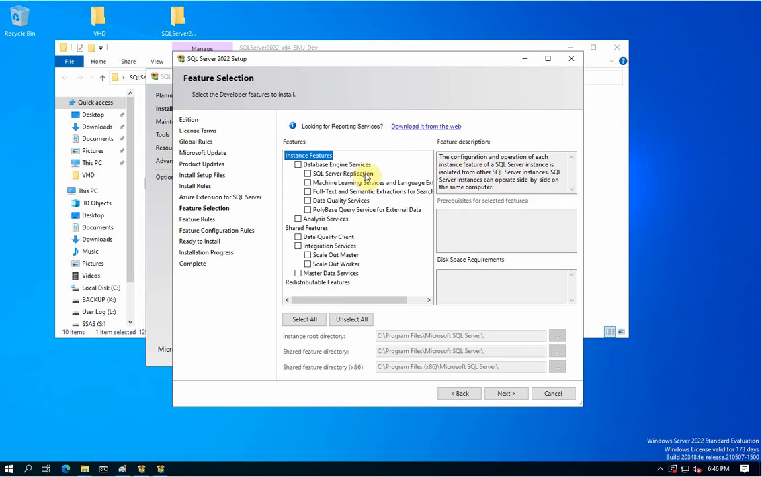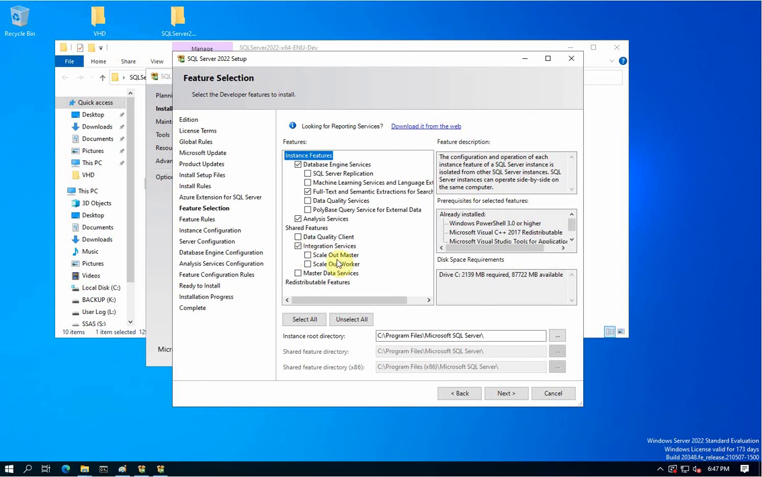Now we pick the features. Typically we're going to install the Database Engine Services. If you need SQL Server replication or other applications, you will check them, but for simplicity we don't need these. Probably just take Full-Text. We're also going to install Analysis Services, SSAS. We may also install the shared components like Integration Services, the basic one, not the scale out. That is the component selection.